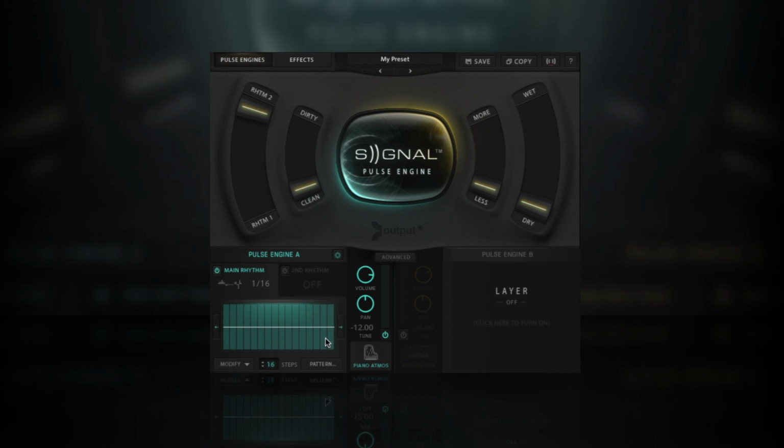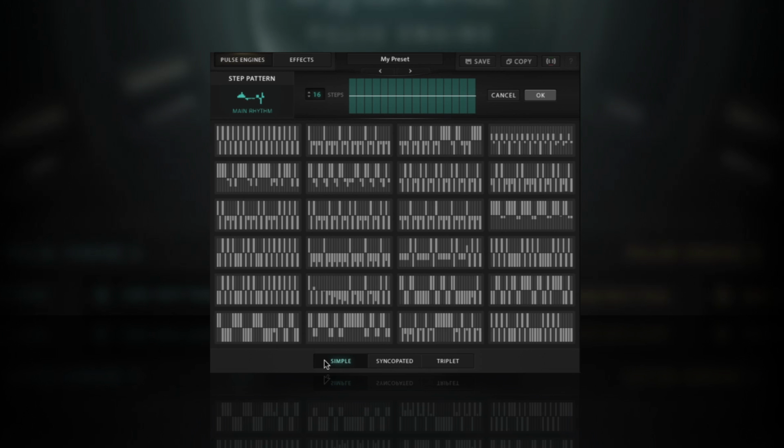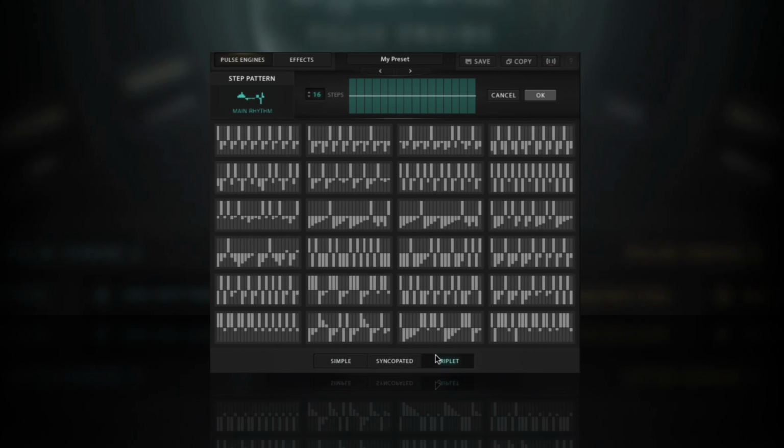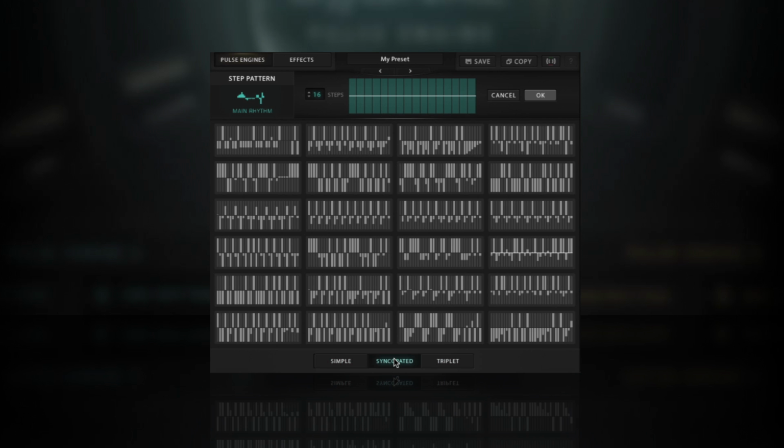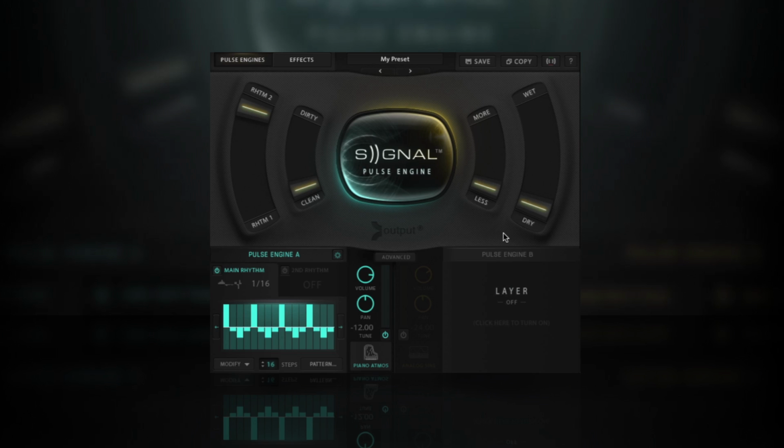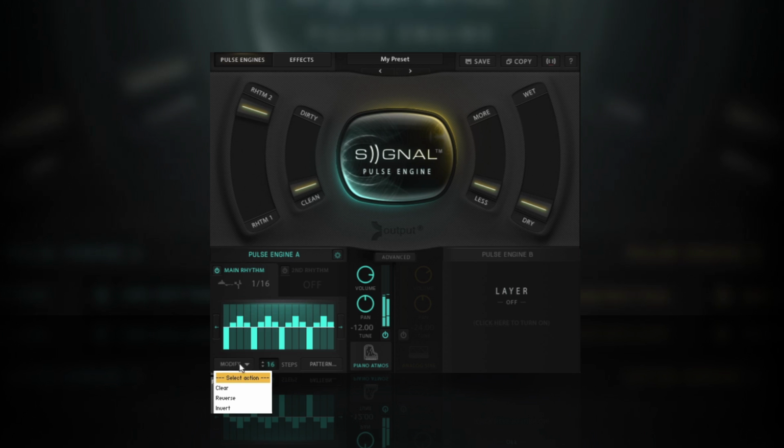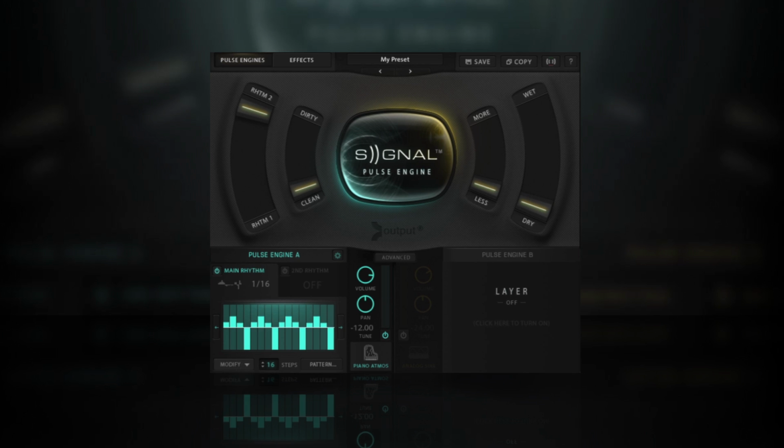In the step sequencer mode, you have many patterns that have been carefully designed to fit a wide range of genres and scenarios. So if you're not exactly sure what rhythm you might need, you can easily find something expressive and practical to fit. You can also vary the step pattern by clicking the Modify tab, allowing you to invert, reverse, or clear the pattern and start on your own.